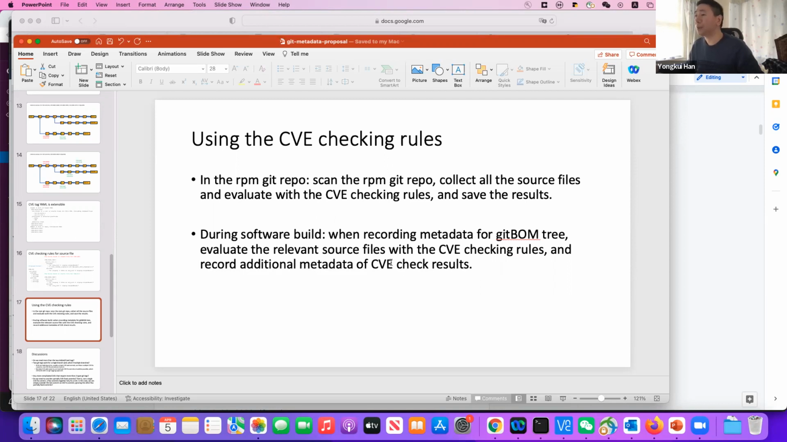The other way is that we can do it directly during the GitBOM tree generation. We will record the additional metadata, that's the CVE checking result for each individual source file. We'll carry this additional metadata and save it in the metadata directory. Later our bomsh search CVE script will be able to utilize this additional metadata to report CVE vulnerability. So basically two approaches for that. With this, I think it's more complete for the CVE database.